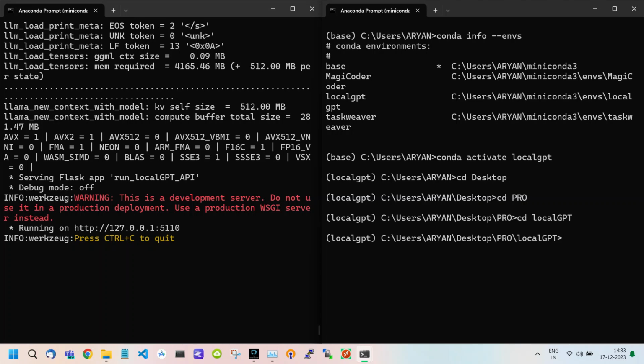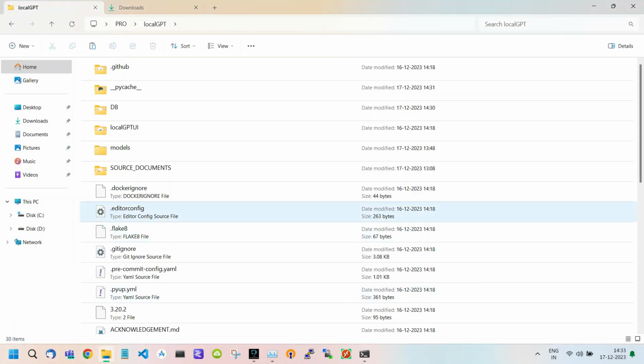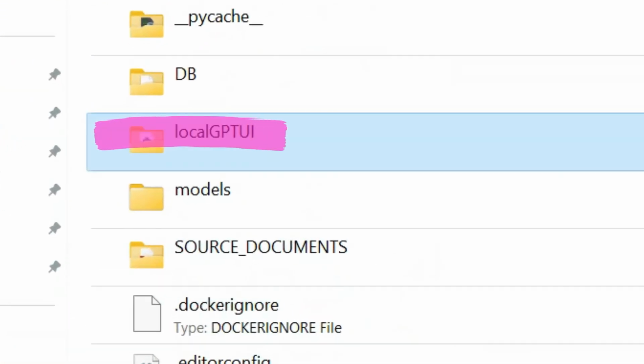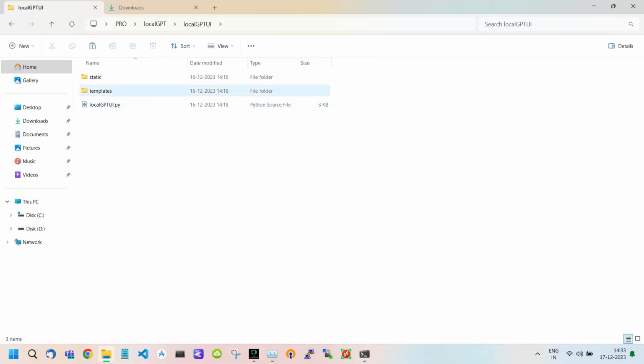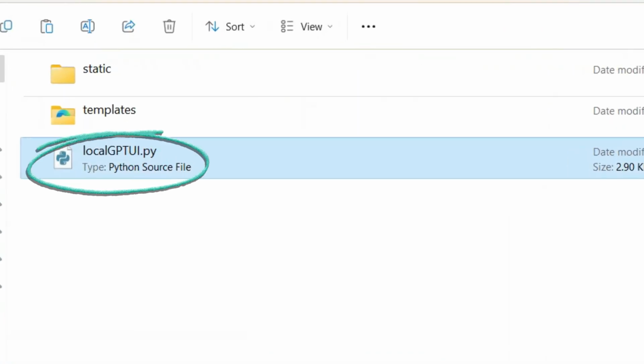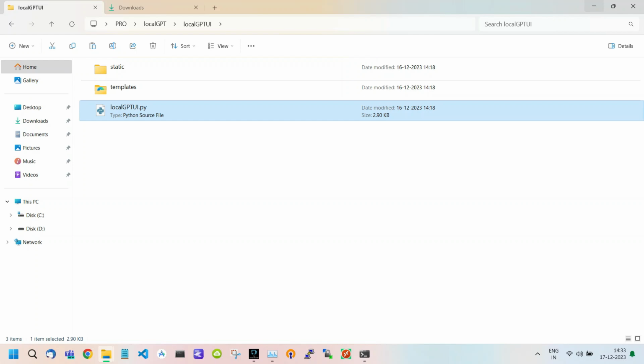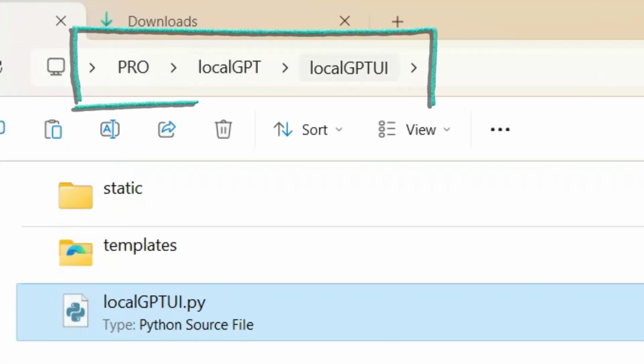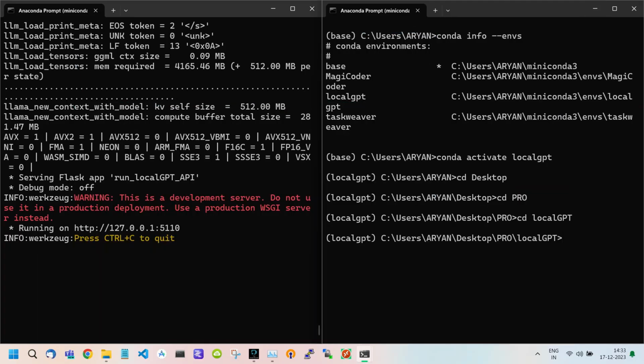Now let me show you something. Go to your LocalGPT folder, open it. Here you see a folder named LocalGPT UI. Open it. Inside this folder, you see a file named LocalGPT UI. This is the file that we are going to use. Above, you see the location of this file. It is inside our GPT folder. Now go back to our terminal and use the cd command to go inside this folder containing our UI file.